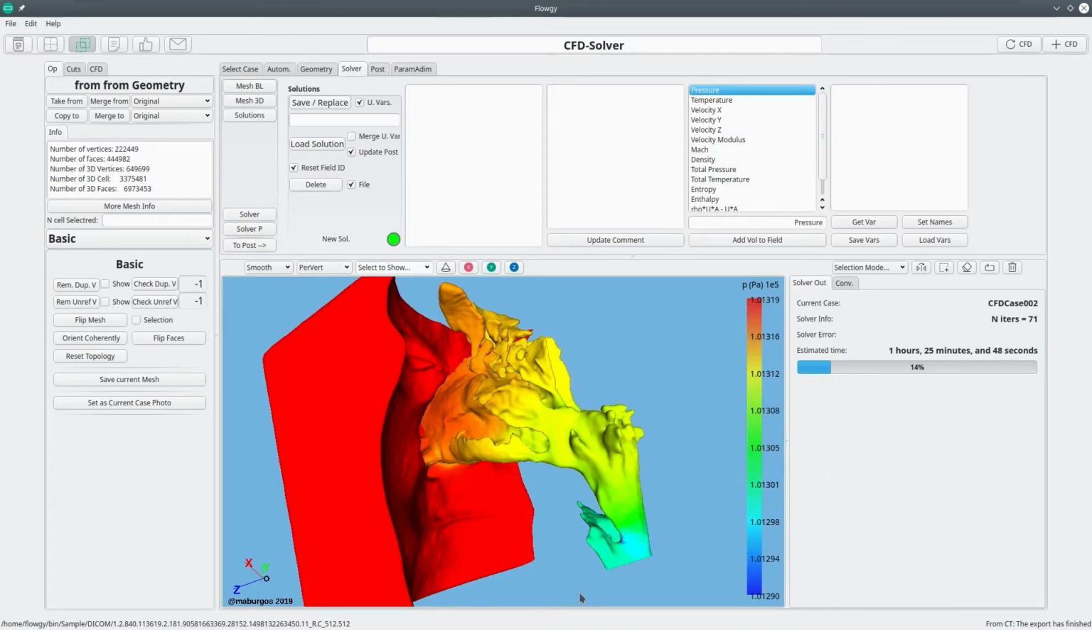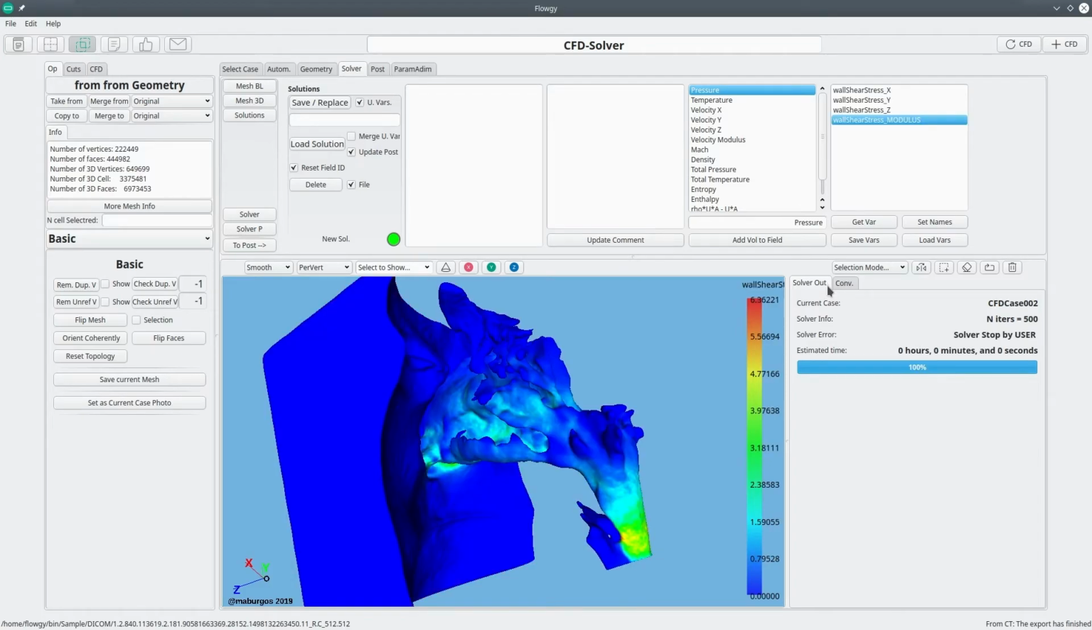After 71 iterations, we can see the different colors in our image. We selected the pressure. Isn't it beautiful? While the solver is working, we have the option to save it at any time. Just paste in the name here and save.